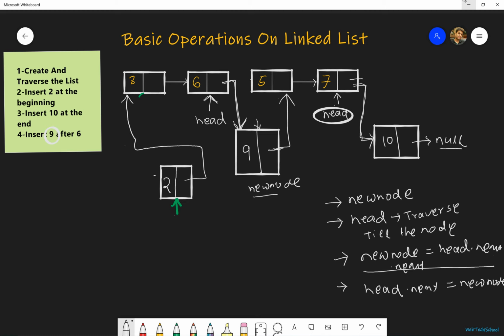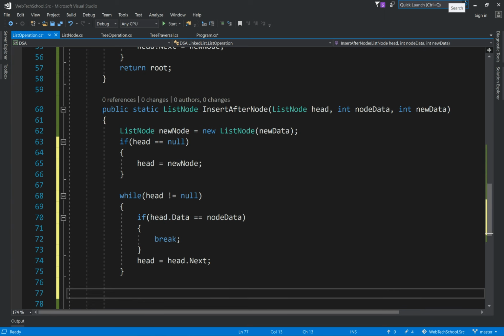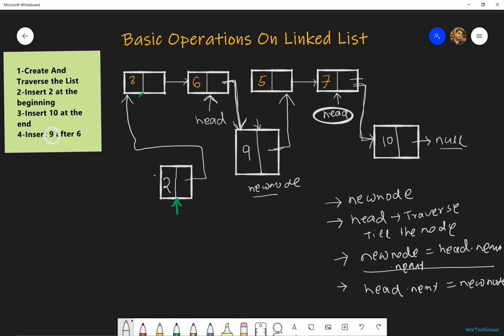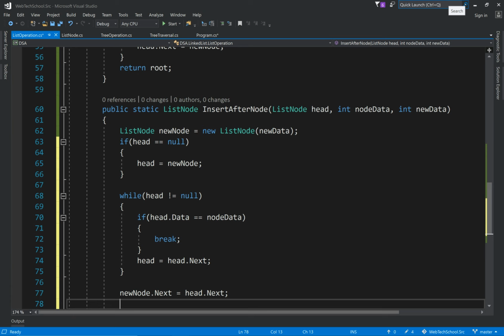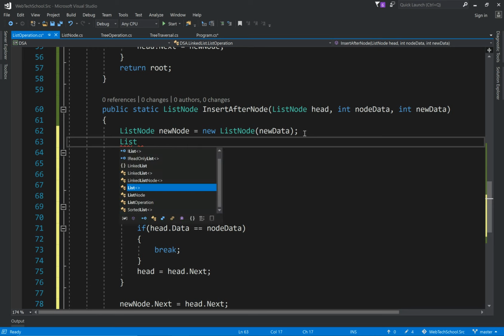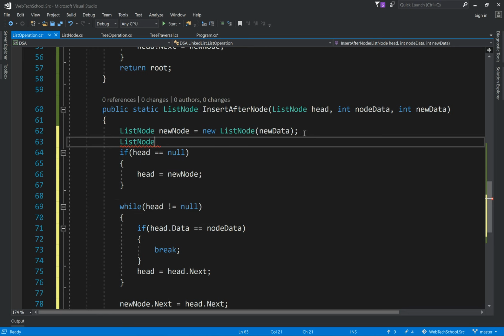The new node's next element will point to head dot next. Let's do that. New node dot next should point to head dot next. Now head dot next should point to the new node. So let's do that. Head dot next should point to the new node. That's it. Now our head reference has been changed. So before we change that, let's grab that so that we can return our head node. List node root equal to head, and let's return this root.